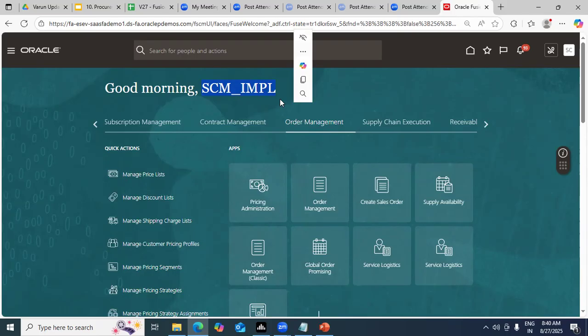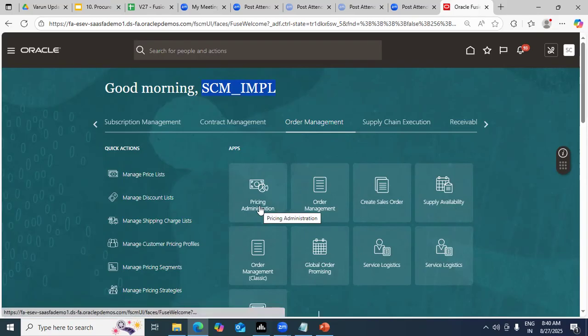Second point, you can see all the modules which are attached to this particular SCM IMPL person. Right now I've attached many modules: Order Management, Supply Chain Execution, Subscription Management, Work Order Management, Purchasing. Every module you can see. Within a module, the tasks which you can perform are called tiles in Oracle Fusion. So we have the Supply Chain Availability tile, Service Logistics tile, Pricing Administration tile. These are nothing but the tiles available in Oracle Fusion. Do remember this, it is a very, very critical point.